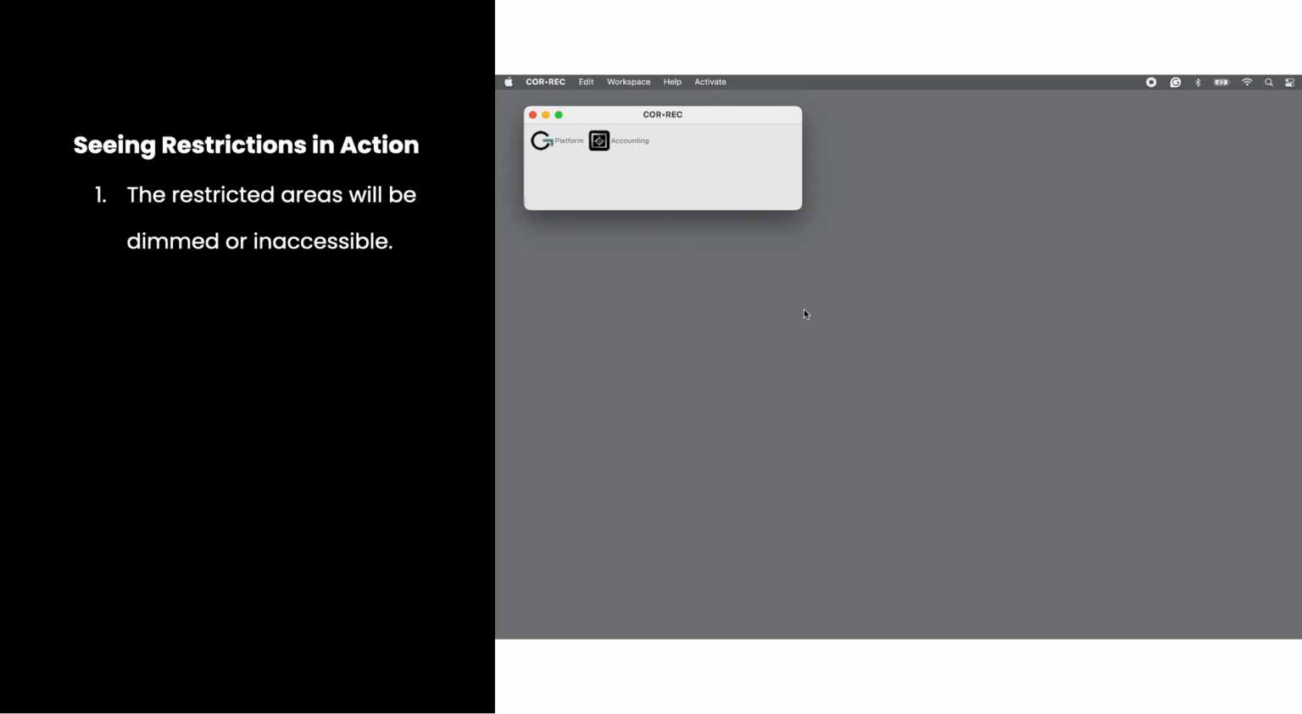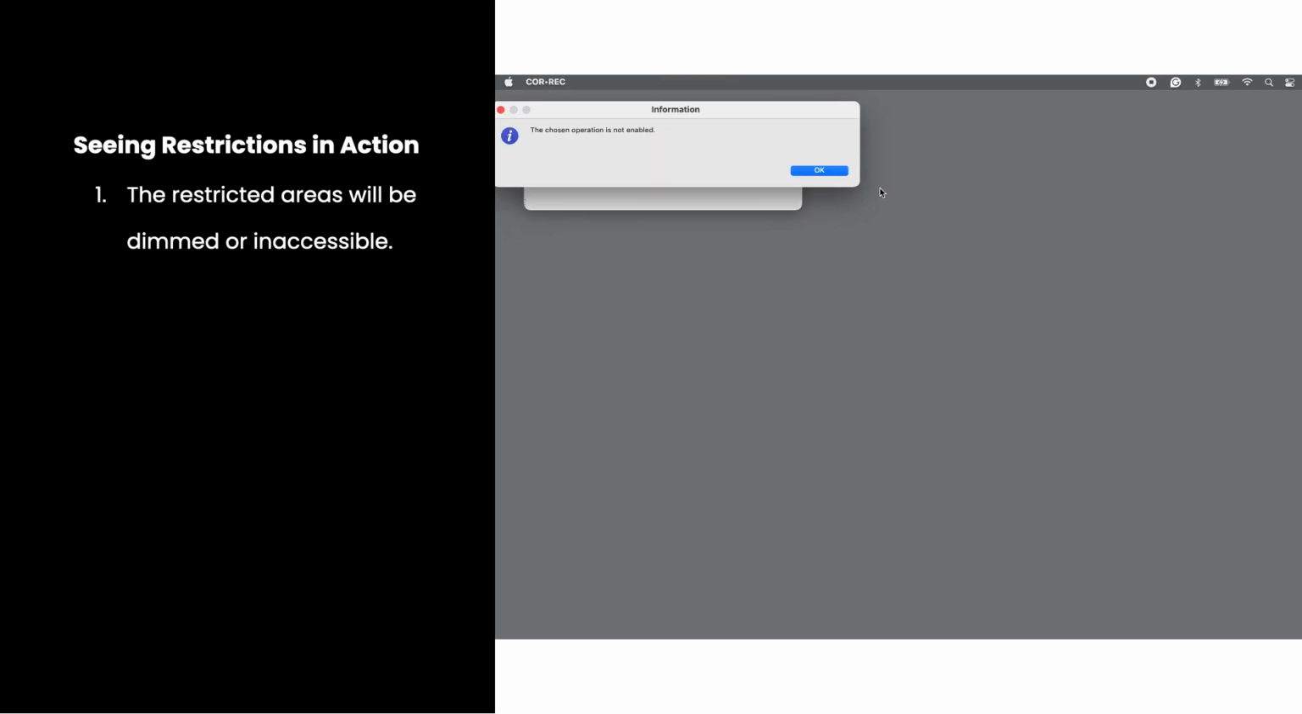You may notice that certain plugins such as User Manager, Install New Software, and Finance are either dimmed or inaccessible for this user.